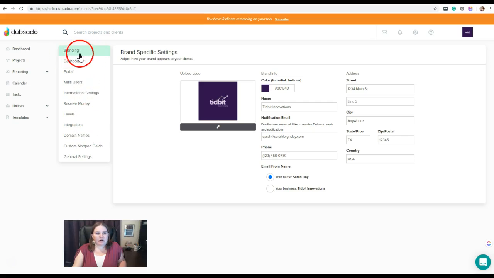So today we're going to start on branding, or your brand-specific settings. And this is all the settings that affect how your brand shows to your clients or your customers. So the first thing here is uploading a logo. We've already done that when we set up our brand, but if we need to change it, we would just click this pencil button here and we could change our logo at any time.